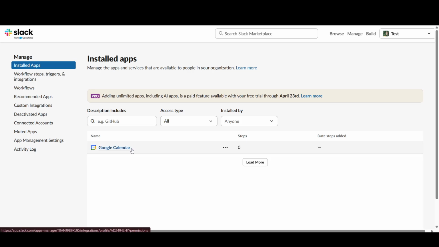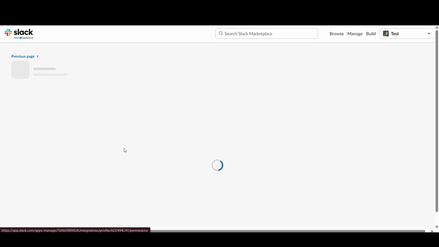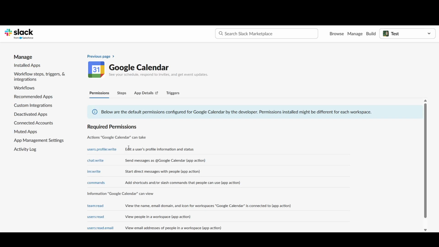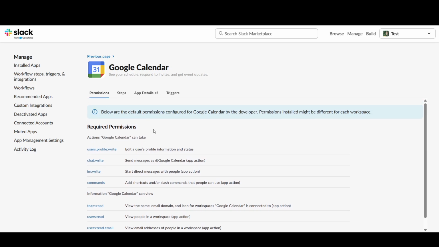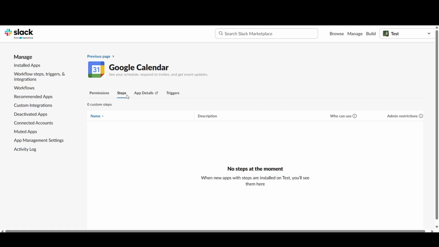Before uninstalling, it's a good idea to quickly review how the app is set up, in case anything needs to be saved or disabled. Within the apps page, open the section labeled Steps. This shows any workflow steps the app provides for automations built in Slack. Then, switch to App Details to review a summary of what the app does, who installed it, and what scopes or permissions it has.